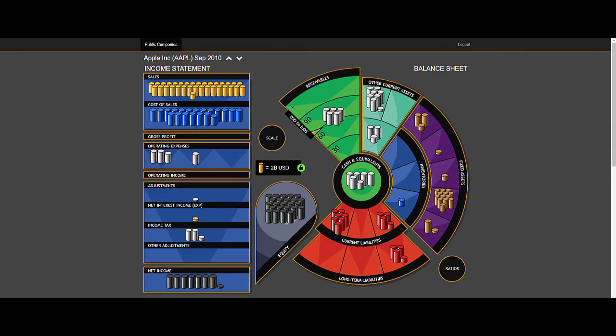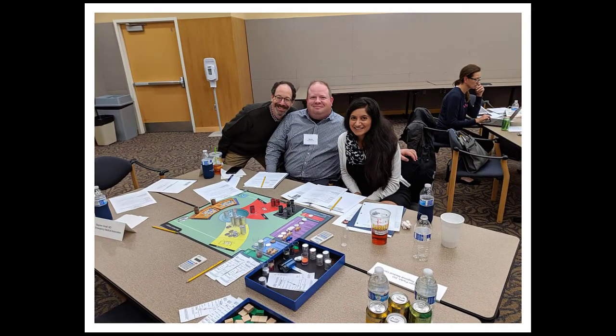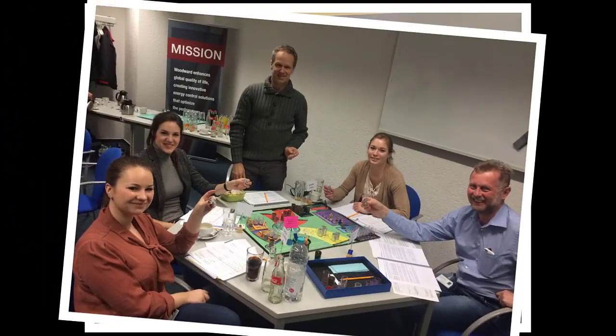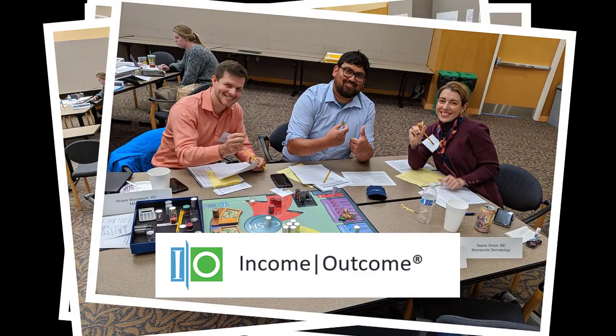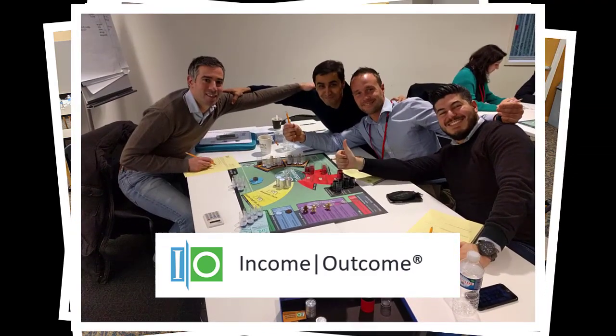Visual Finance is additionally a complement to Andromeda Training's classroom-based, facilitator-led business simulation game called The Game of Income Outcome. In it, teams of participants run companies in head-to-head competition to develop business and financial acumen.